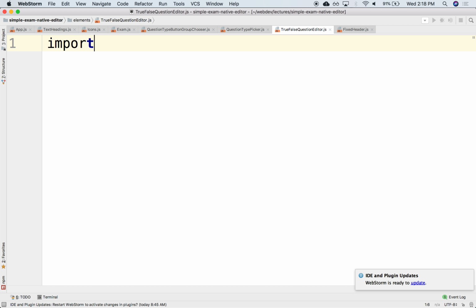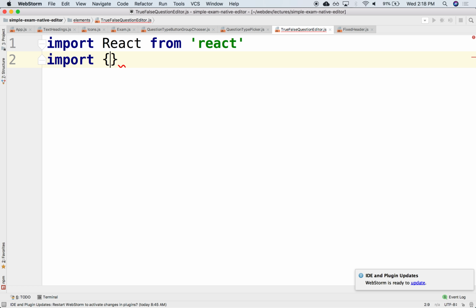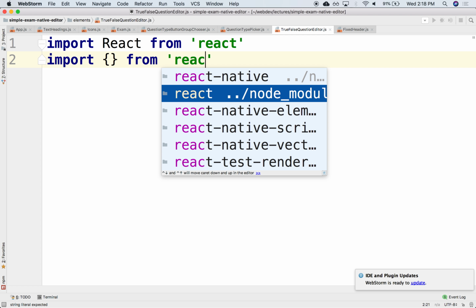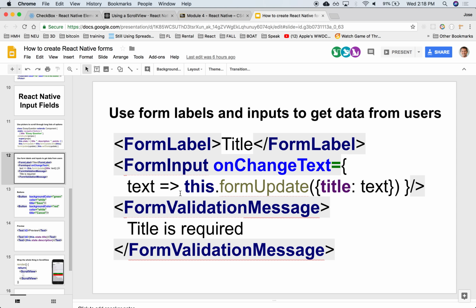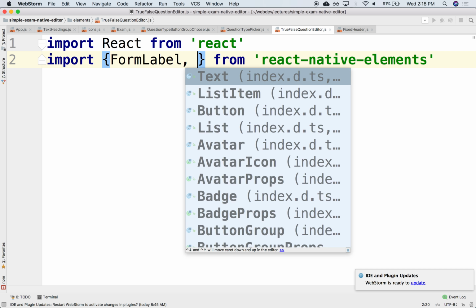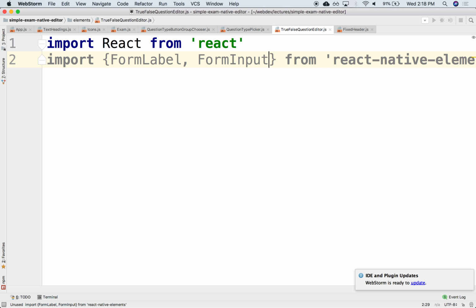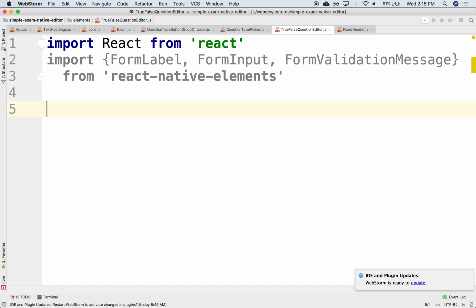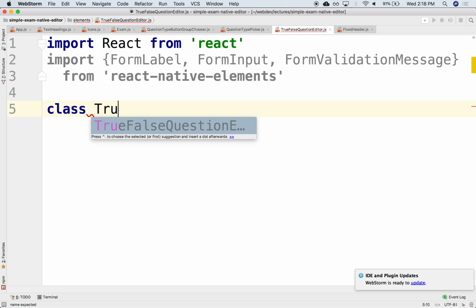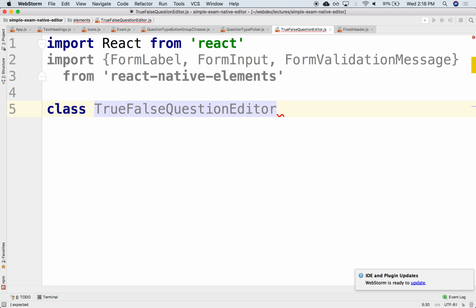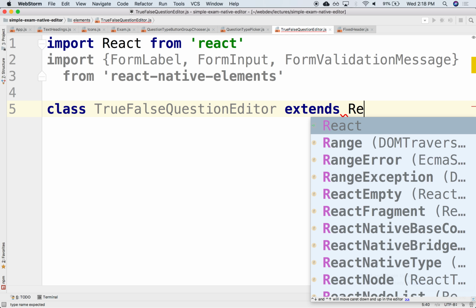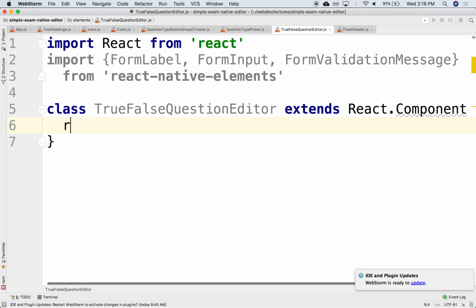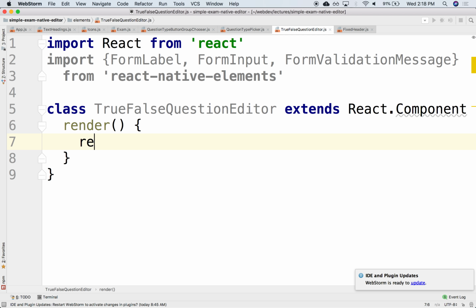So we'll need here to import React from React. We'll import a couple of things from React elements. In particular, we will import form label, we'll import form inputs, and we'll import form validation. Okay. And then we'll create a component. We'll say this is a class of true false. In the true false, this extends the React.component, and this renders. It returns the following.